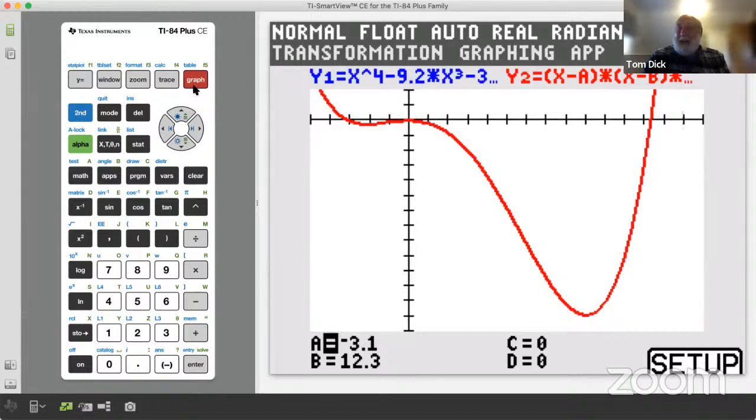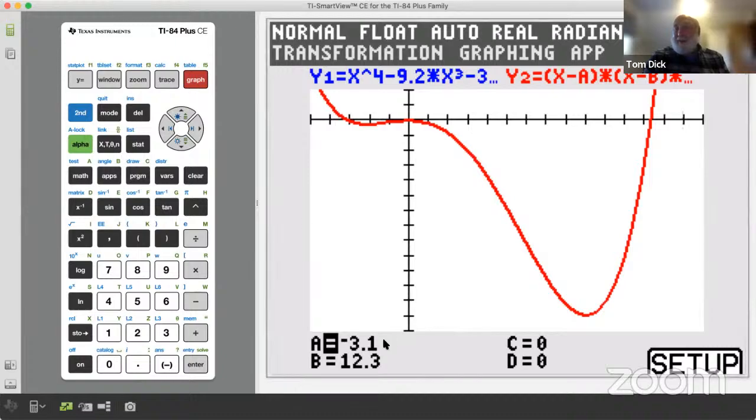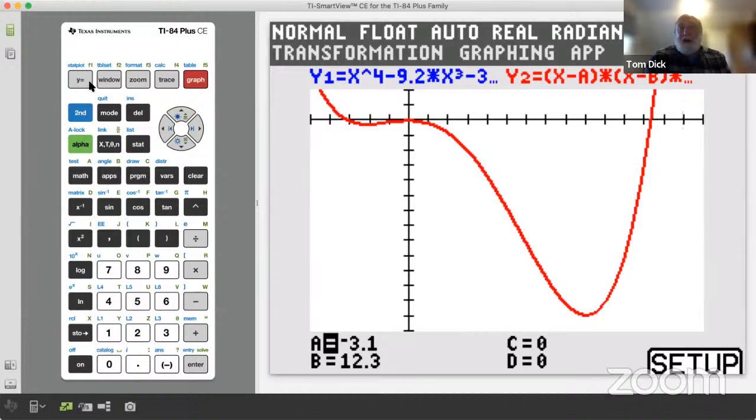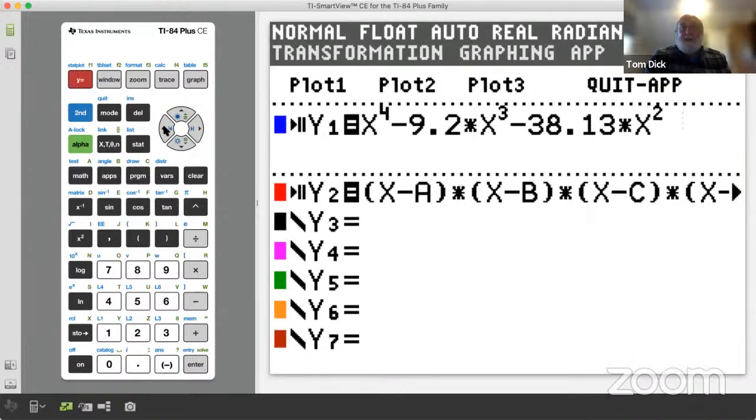it happened pretty quick, but you saw the blue graph, that's the original we were working with. Notice that this red graph lies right on top of it, but down at the bottom you see that A, B, C, and D are all labeled there, and now these are manipulable. I can actually change these values. So I'll go back to y equals and turn off y1. We'll just work with the one graph there.